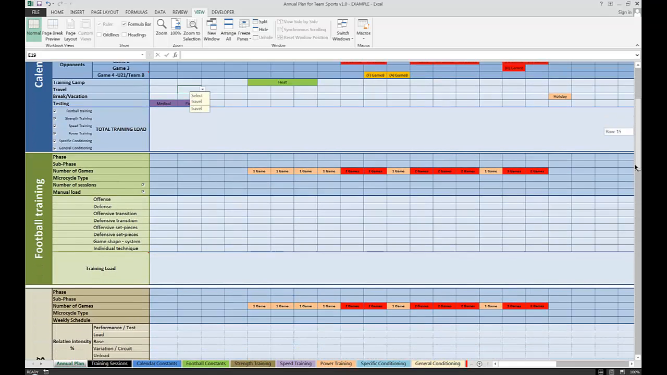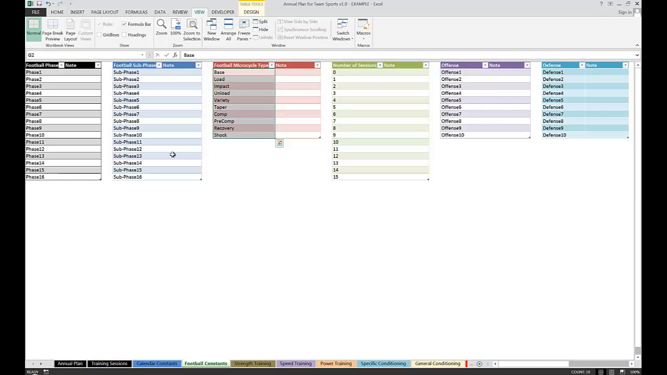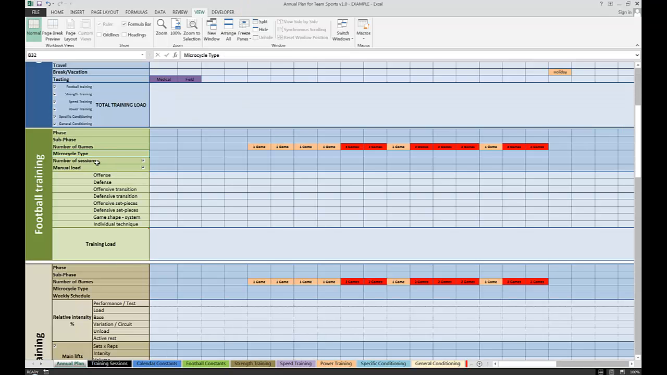Football training. As we said, each box has a couple of common columns. This is phase, subphase, number of games. As I said, this is automatic. Type of the microcycle, sorry, it's a link. Type of the microcycle, in this case, number of sessions, and manual load if I want to enter it.